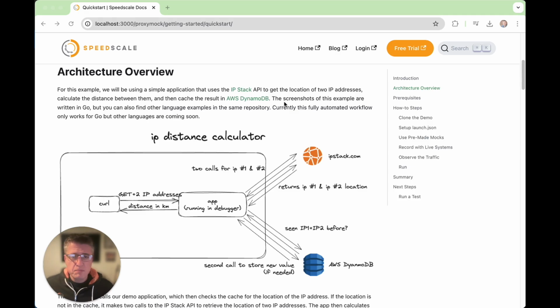Now, this sounds simple, but for most developers, this is very challenging because it requires having an IPstack API key that is not rate limited and access to an AWS environment. Usually this is the source of a lot of explosion as far as cloud costs and a huge source of frustration. So let's go ahead and figure out how to solve this using proxymock.